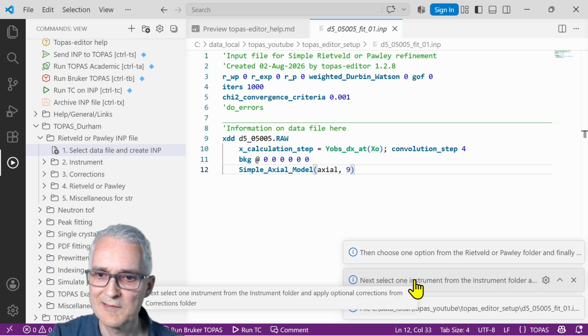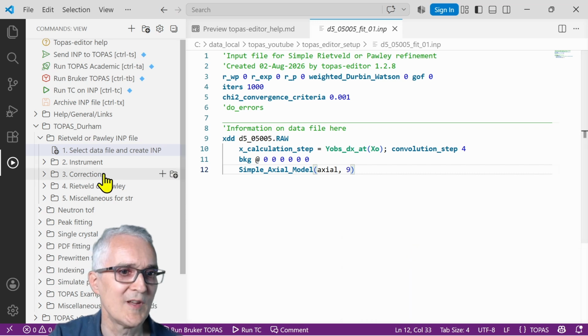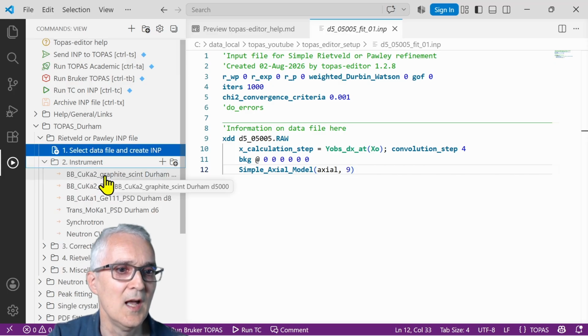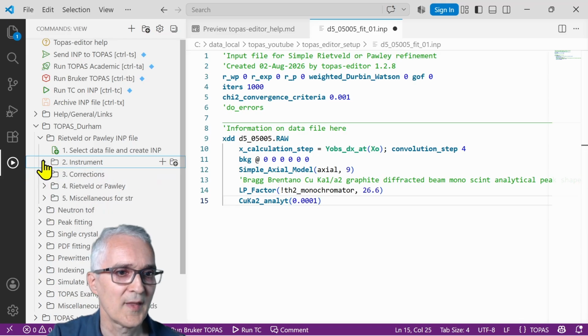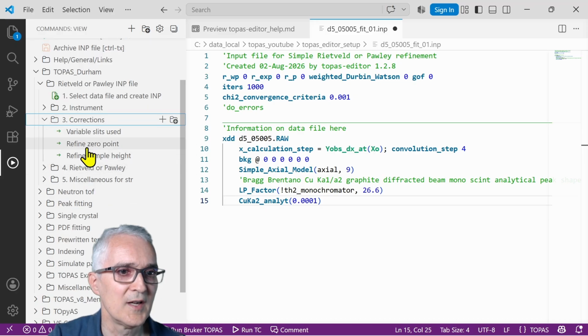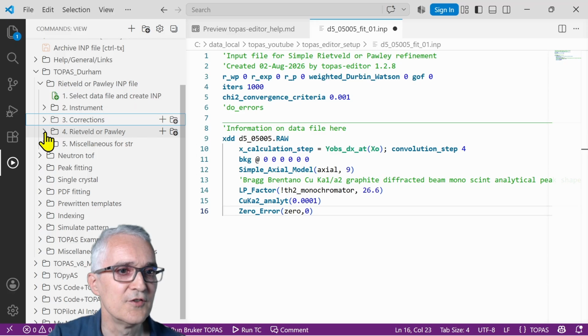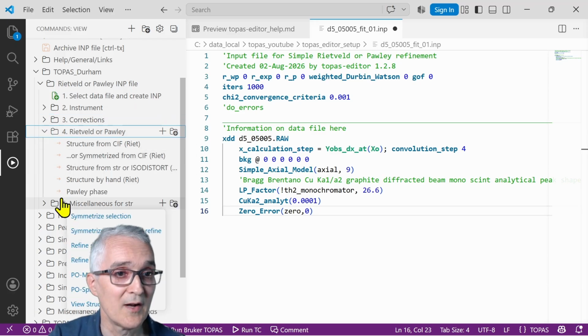It says select an instrument and then choose whether to do a Rietveld or Pauli fit. So let's select an instrument. The instrument was a copper K-alpha1, K-alpha2 diffractometer with a graphite beam monochromator. So I can click this option here, shut that menu down. The next option is any corrections. I'm going to refine a 0 point on the sample. And then our fourth option is to choose whether to do a Rietveld or a Pauli refinement.